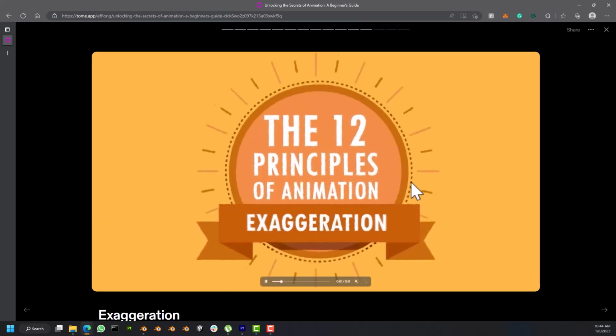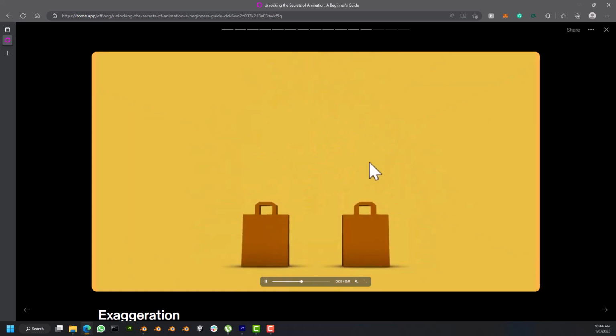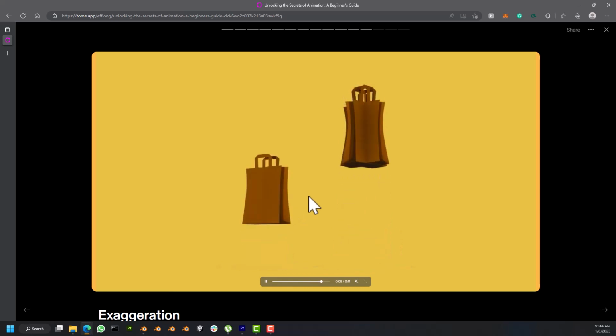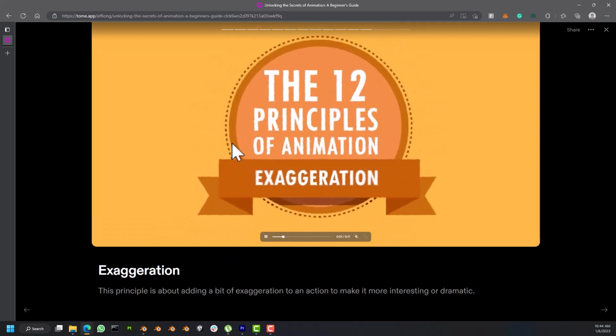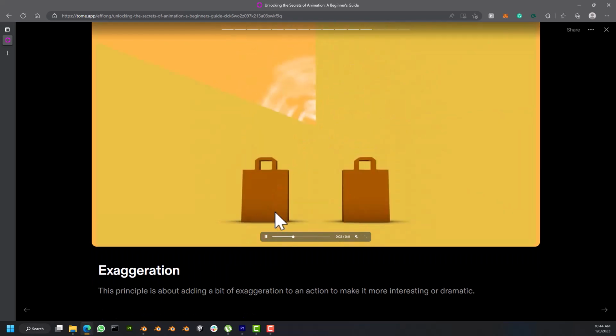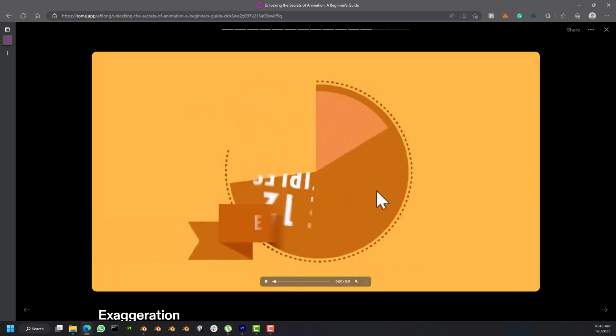So the next is exaggeration. This is really important, especially as an animator. You have to be able to stretch the character. You can see in this illustration how the first character just makes an action, while the second character makes an exaggerated action to give that dramatic experience to your shots or to your film.